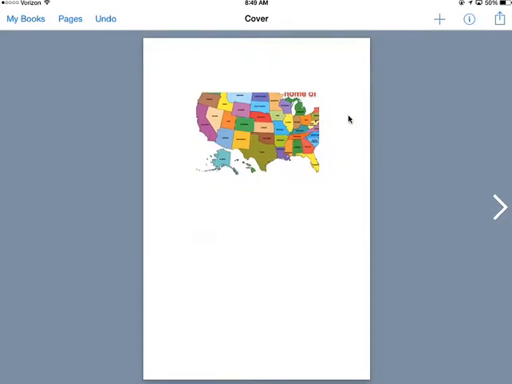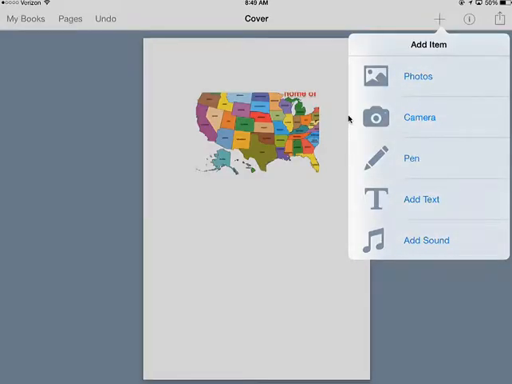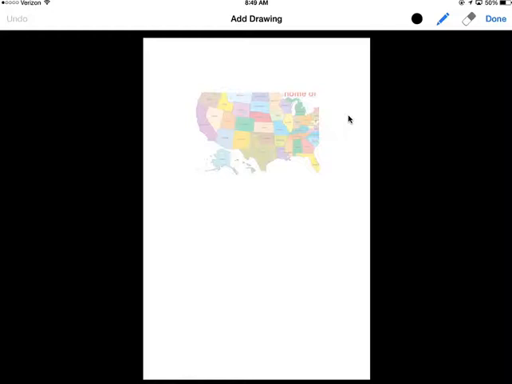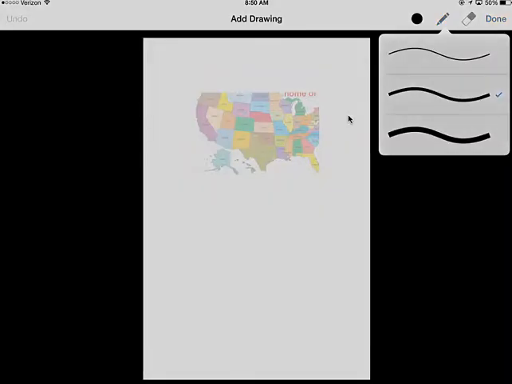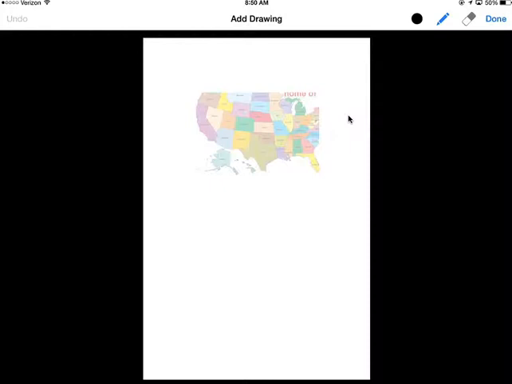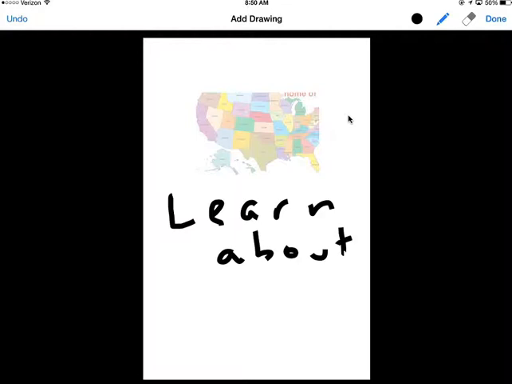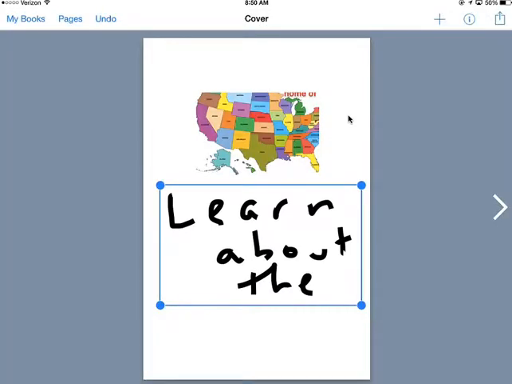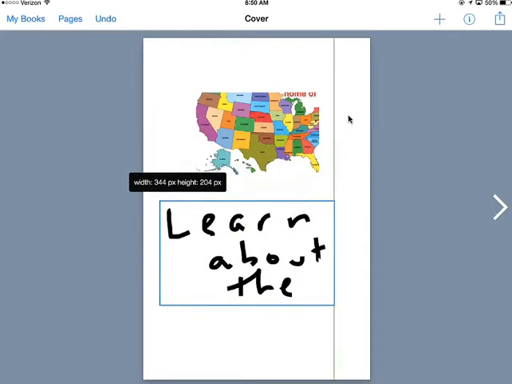I'm going back to plus, and plus means add item. I could use my camera and take a picture. I'm going to skip that one. I'm going to go to pen, and I'm going to use a thick pen, and I'm going to just scribble my title, learn about the USA. But I think I will go done. There's your blue circles again. Finger press on one blue circle to resize.